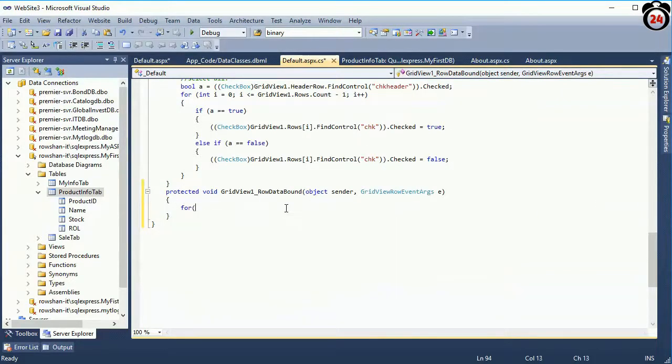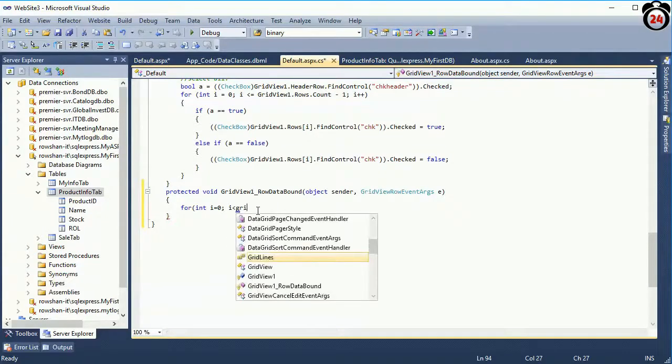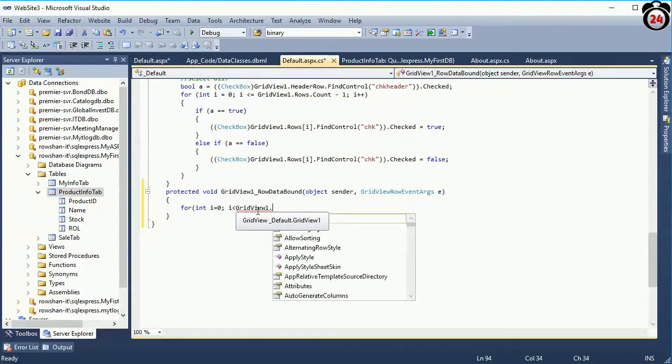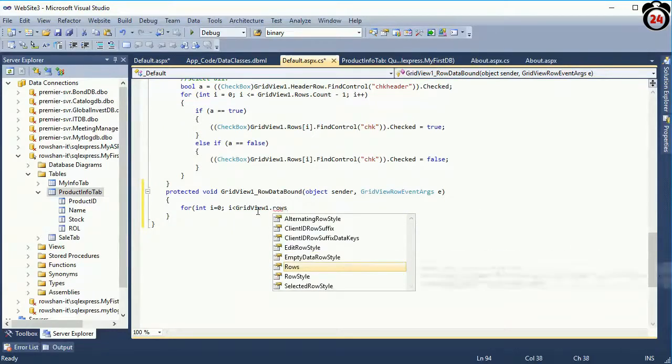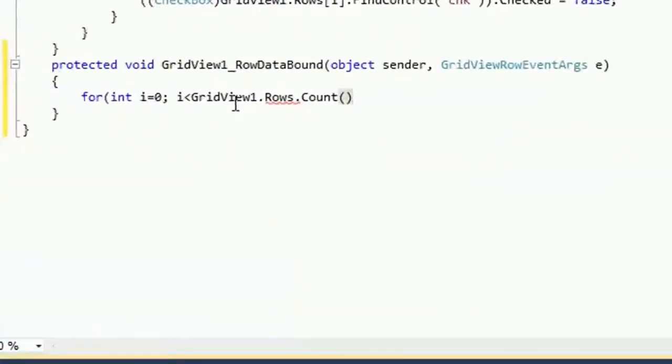Now I'm going to add the code for a loop. For integer i equal to 0, it will loop and check the condition that I will apply. Then according to the condition, the grid view row fore color and back color will change. For integer i equal to 0, i less than GridView1.Rows.Count, i plus plus, close the bracket.